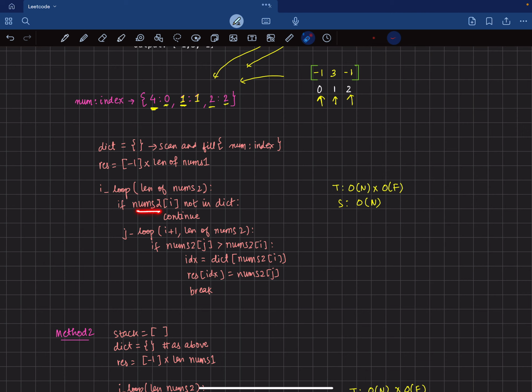Then I will scan every element of nums2. And as I'm doing that, I'm asking within this loop, hey, if nums2 is not present in the dictionary, what does the dictionary contain? By the way, the dictionary contains all the elements present in nums1. I'm asking, hey, if that element of nums2 is not present in the dictionary, in other words, if it is not present in nums1, in that case, we do not find the next greater element for such an element. And in that case, we just continue this loop once again, okay?